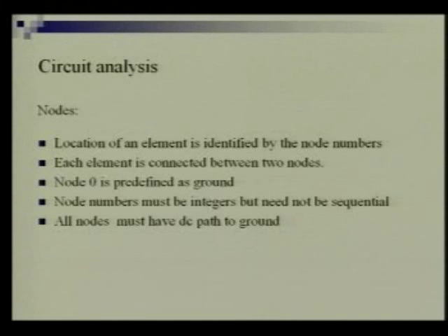Next comes the circuit analysis. Nodes. The location of an element is identified by the node numbers. I will not go into all those details. Whatever node numbering we do, the computer again renumbers those nodes, because in the last slide we showed you, there was no active element.